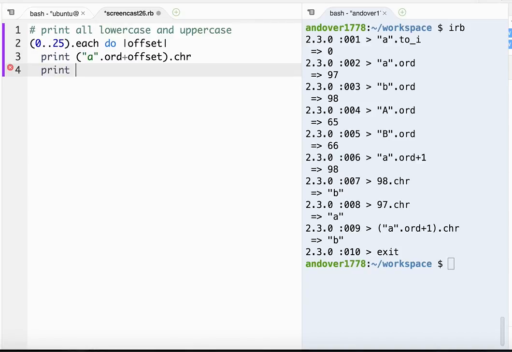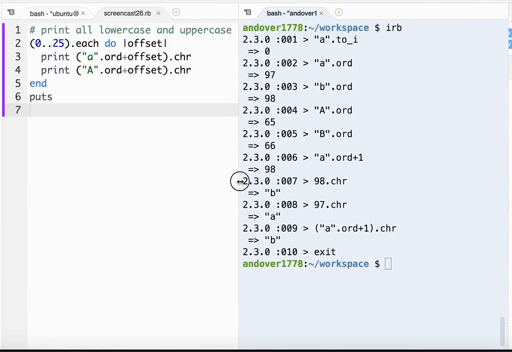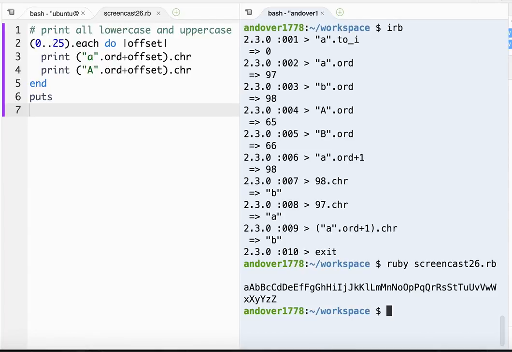And then we're going to do the same thing, but this time we will offset from uppercase A using the same variable offset. And then when we are done looping, we will actually use a puts at the end just to make sure that we have a carriage return, make sure that we're actually getting all these characters onto the screen. And then when we execute this, so we're going to do Ruby like this, we can see that we're getting A, B, B, C, C, D, D, E, E, F, F, etc. all the way to Z.